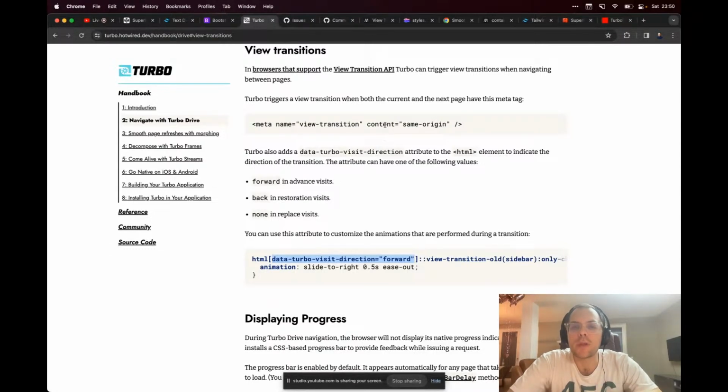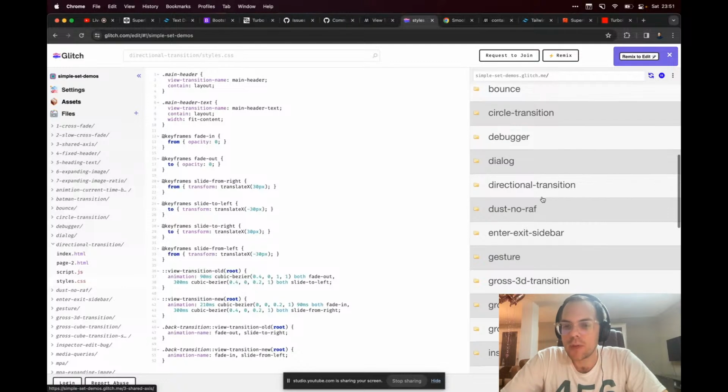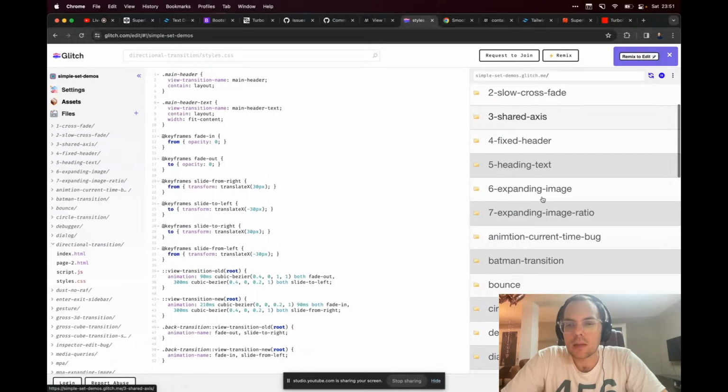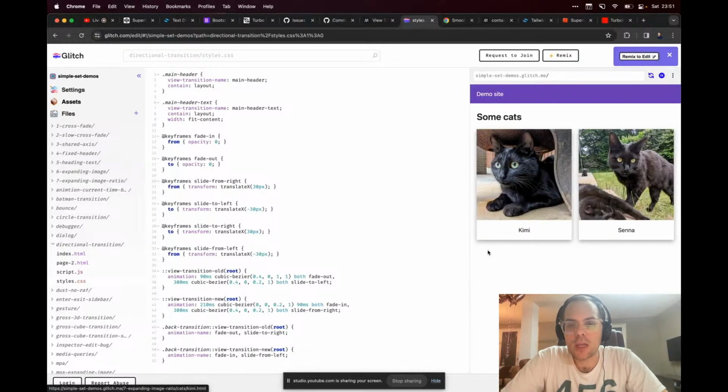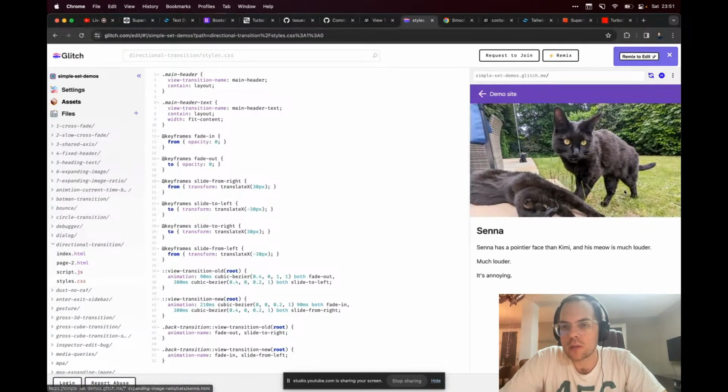So I found some inspiration for how to solve this problem from a second link that was shared to me on Twitter. And this is a glitch demo from Jake Archibald, who is a DevRel for the Chrome team. And he's got a whole bunch of different examples here of different ways of doing view transitions. And number 7 here gave me some interesting inspiration just to sort of show you what it's doing.